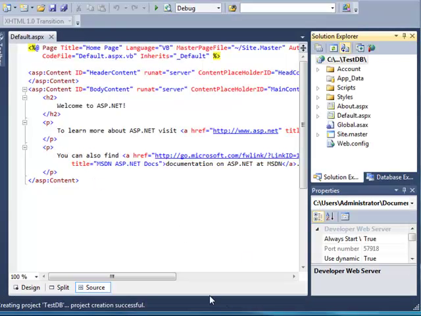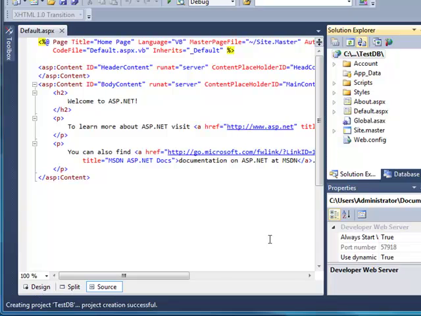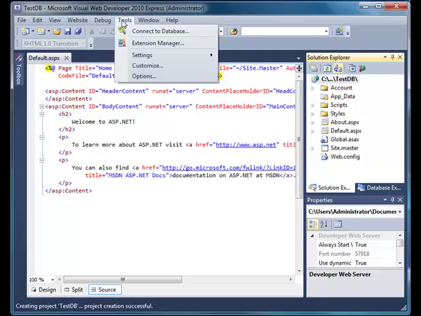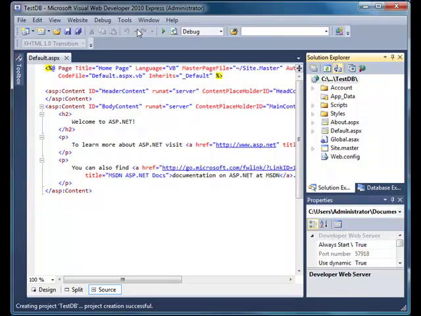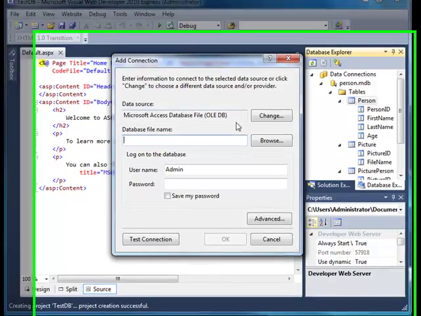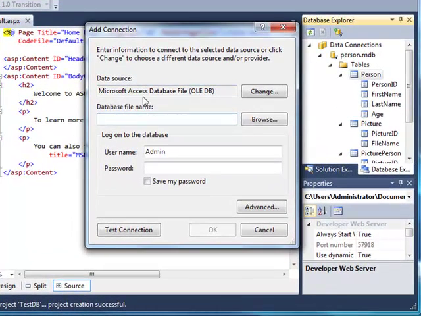And it brings up my ASP.NET website. Well, what I'm going to do now is connect to an Access database which has already been created. So I'm going to go to connect to a database, and the type of database that I want is a Microsoft Access database file.